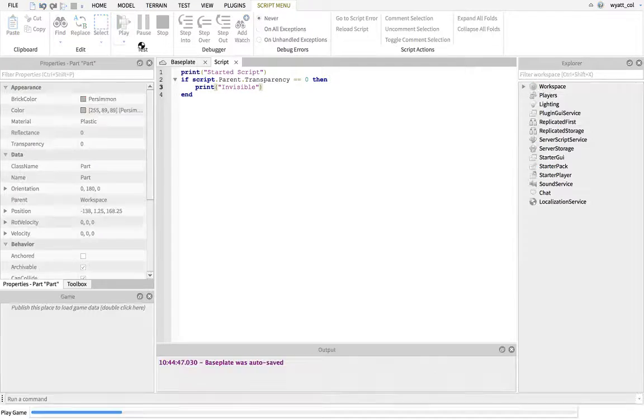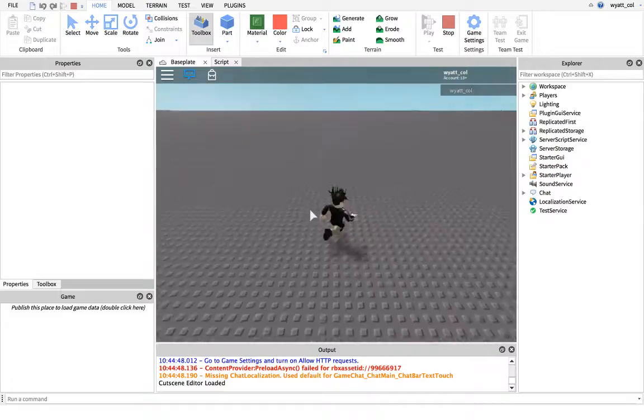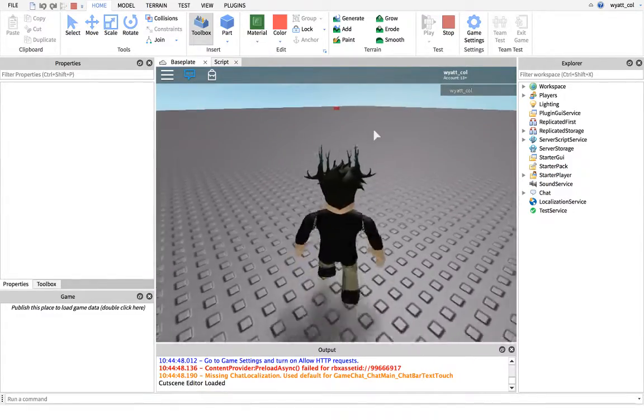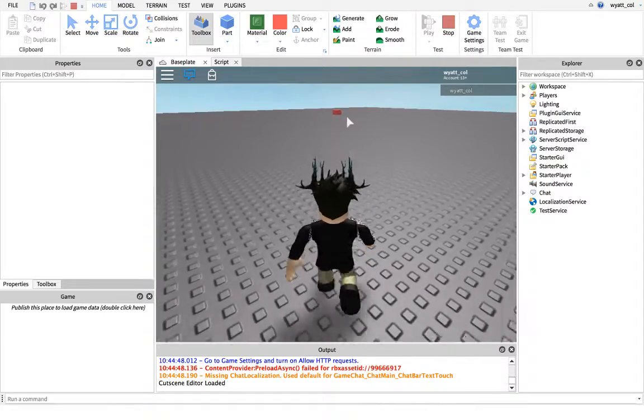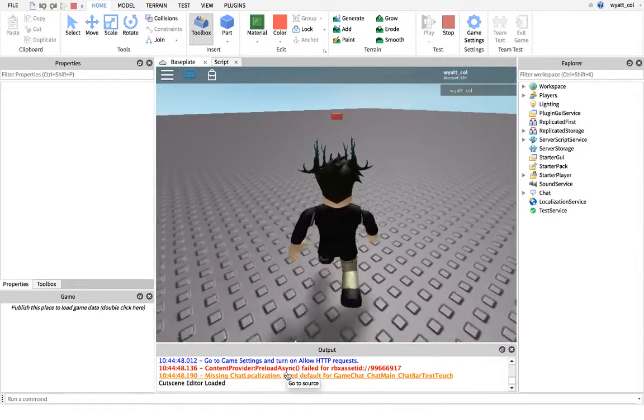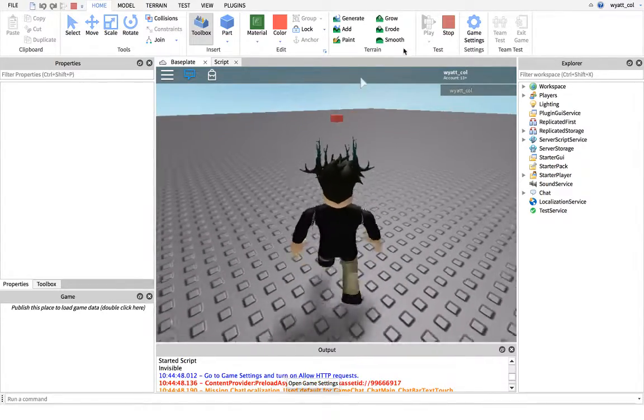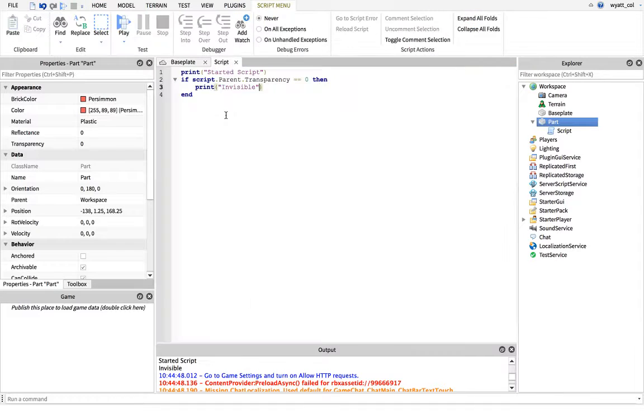We'll play it. Let's check it for real. So the part is over here. So yep, the part is visible, right? Oh wait, I have to switch it around. So if it, then you have to actually print visible because 0 is visible.